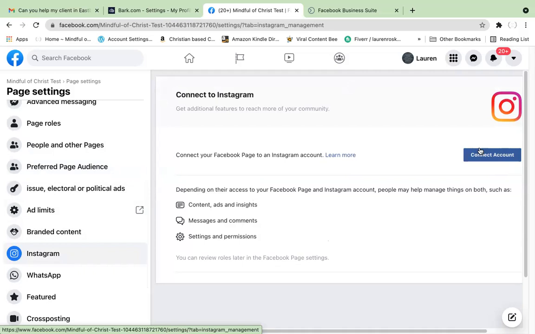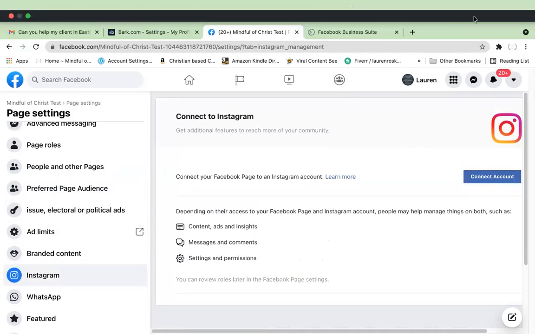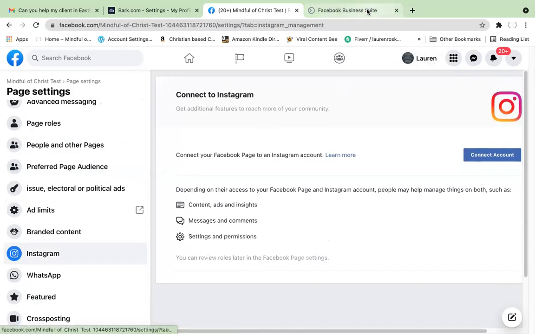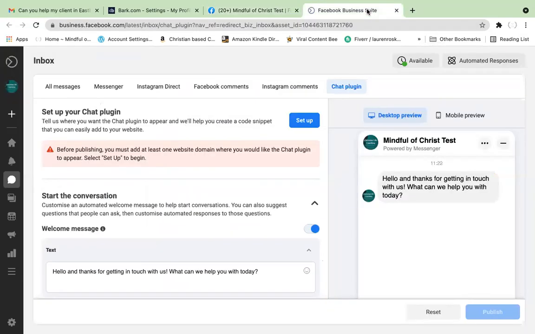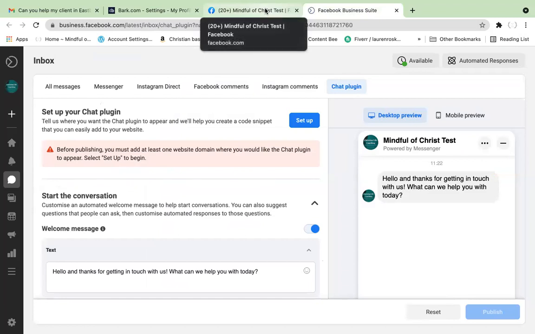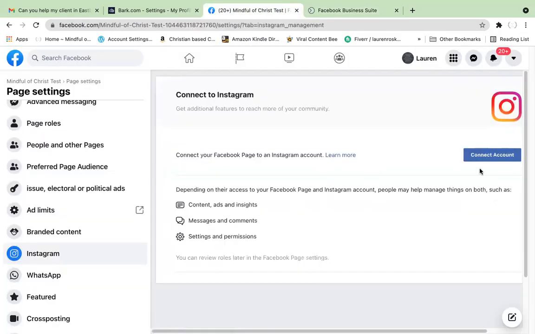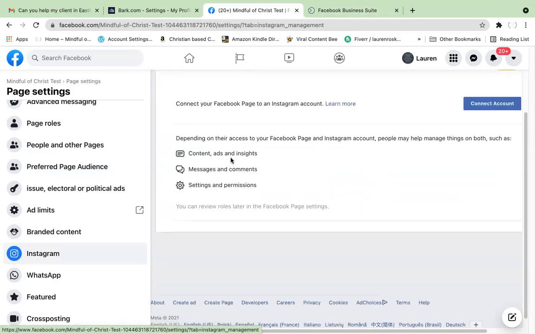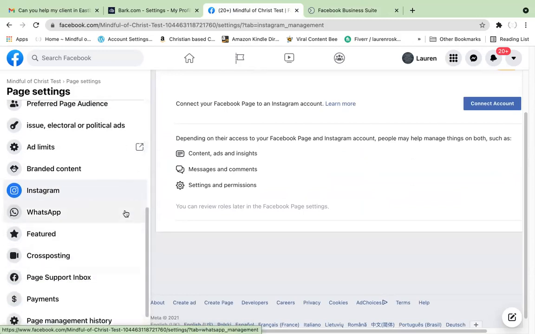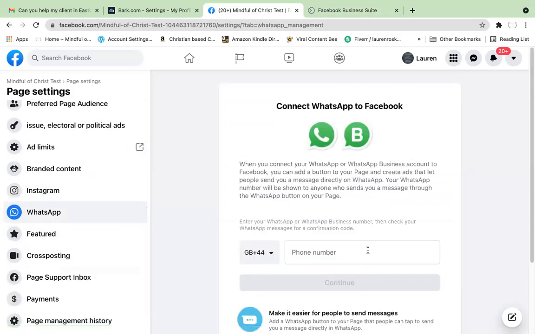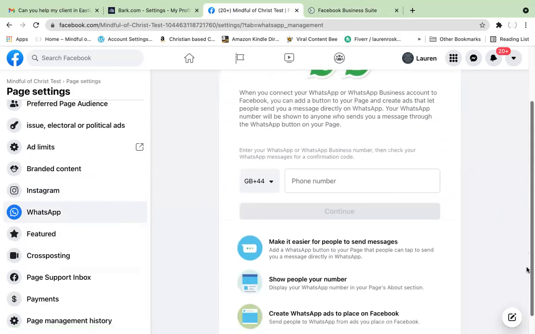So when you go to the Business Suite, sorry, I can't, over here, you can connect it to your Instagram as well. So you can schedule posts and answer messages through that. Yeah, you can connect that to your Facebook page. It's the same with WhatsApp. Add your phone number and then go through the steps as it shows you.